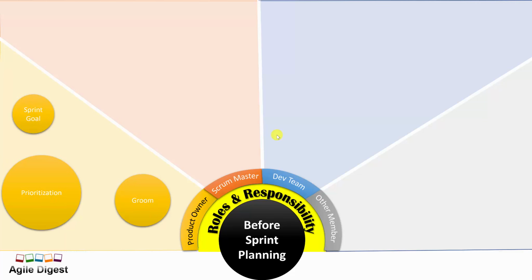So before sprint planning, what roles does the product owner have? They can define a sprint goal or define a vision of the sprint, what they exactly are expecting from the upcoming sprint. They will be doing a prioritization of the backlog. They will take participation in grooming and help the team understand what exactly the requirement of each individual product backlog item is. Now let's talk about Scrum Master's role.